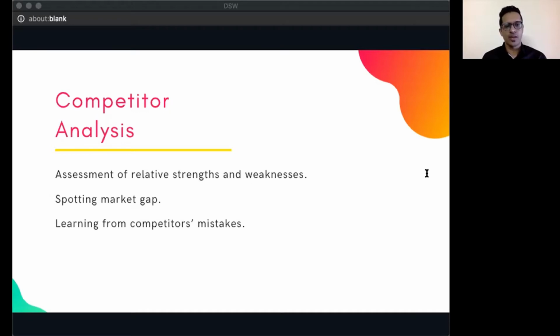The second part is trying to understand the market gap. Why this market gap is important is that competitor analysis allows you to identify the gap in the market. It will let you organize the products and services which are presently not offered by your competitor and which you might be thinking of offering. And then learning from the competitor's mistakes.